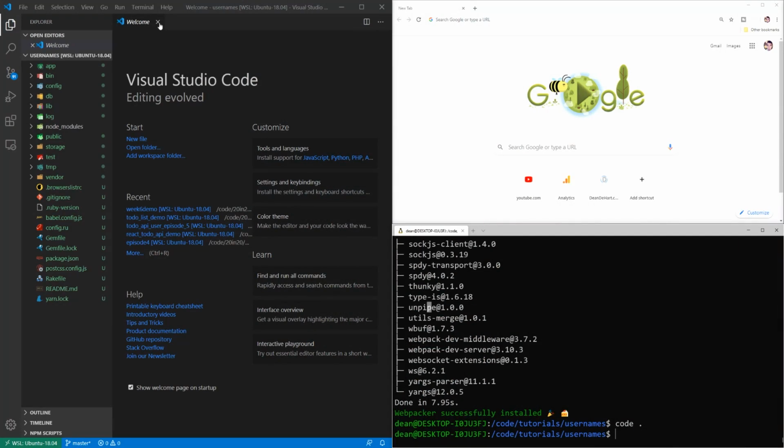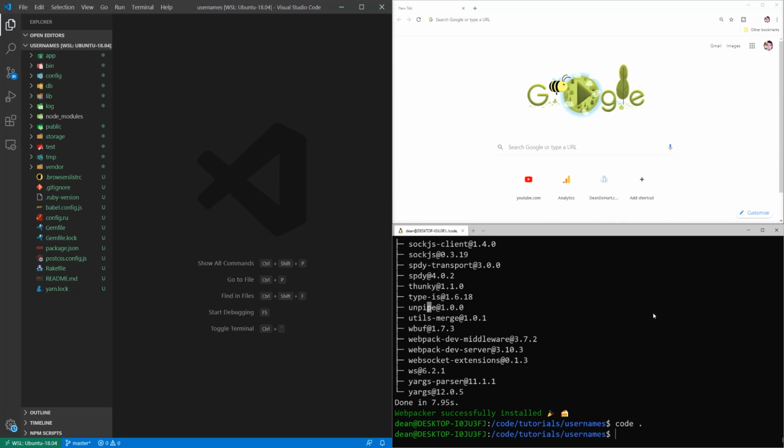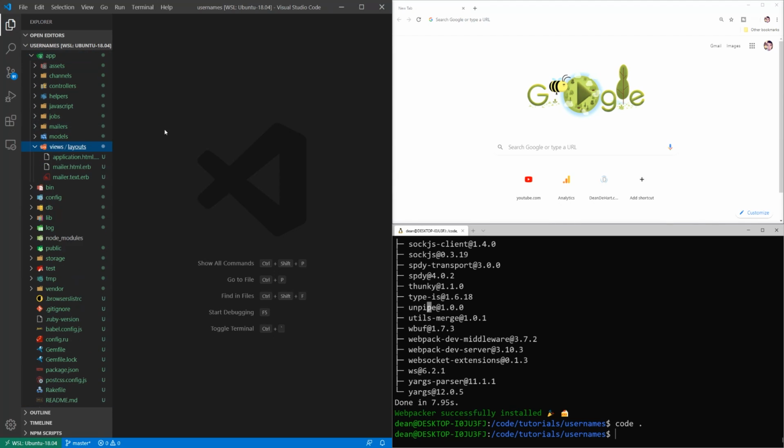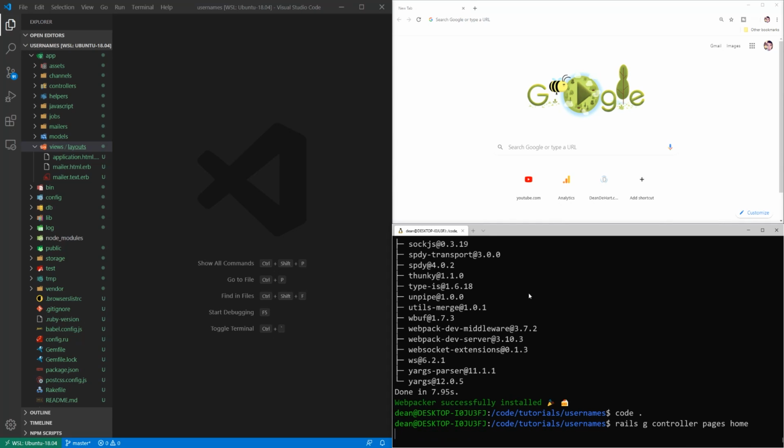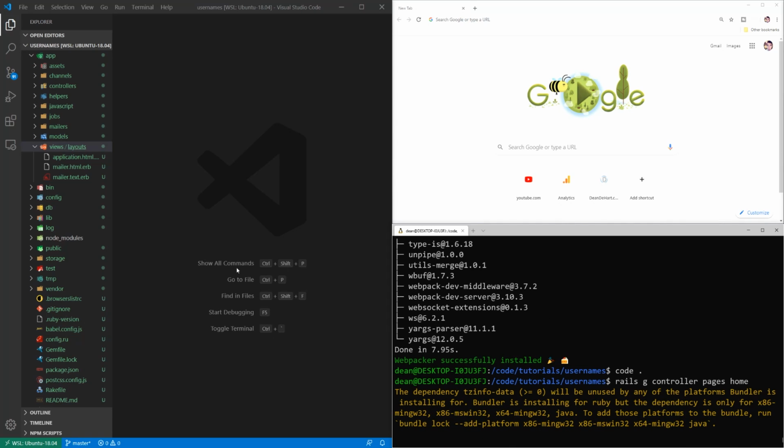Okay, so the first thing we're going to do is create the stubbed out version of a username. So this one you won't be able to sign in with. But it's a really quick way to demo having a username in your application if you just need to see what it looks like. So let's start by generating a controller. We'll say rails g controller pages home, and this is just so we have a home page to visit.